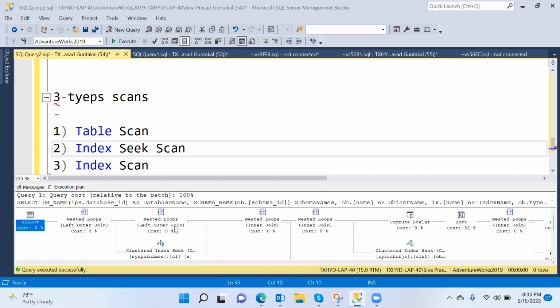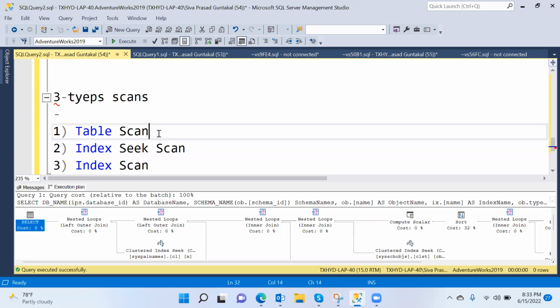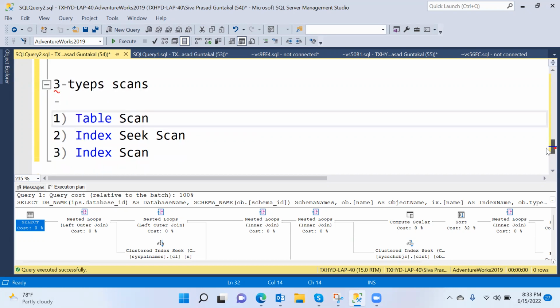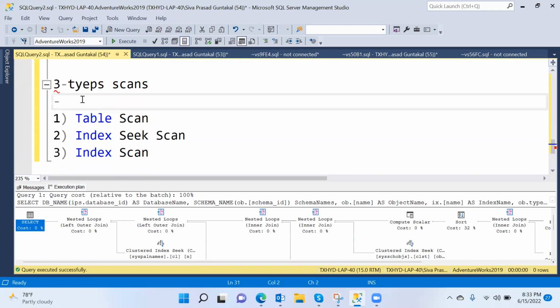estimated execution plan. So your table scan is simply a row by row scan. If you have 100 records, it fetches them one by one, and that will take a lot of time. So don't prefer the table scan; it is better to use the index scan or index seek scan. These two values we need to take care of.